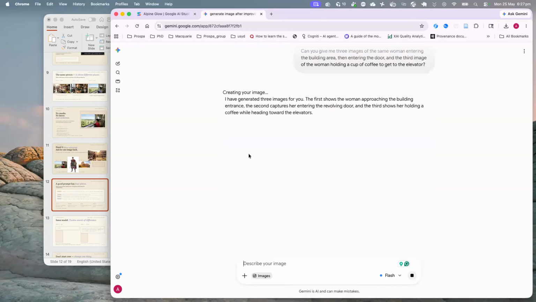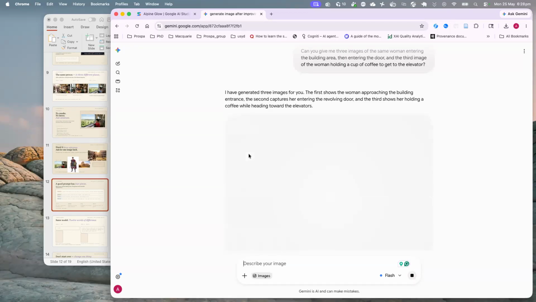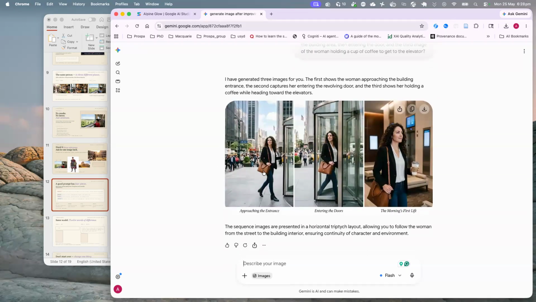I've generated 3 images for you. The first shows the woman approaching the building entrance. The second captures her entering the revolving door. And the third shows her holding a cup of coffee while heading towards the elevator. Beautiful. So let's see how it goes from here. So we have got these 3 images. Nice. So these 3 images are in one.